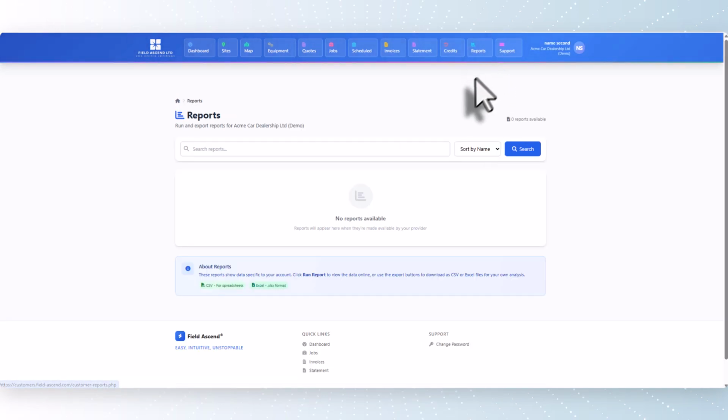Then we have reports. This lets your customer run and export the reports you've chosen to share with them. Things like service summaries, asset registers, or completed maintenance. You decide which reports are customer visible, and they can run them themselves, completely self-service.